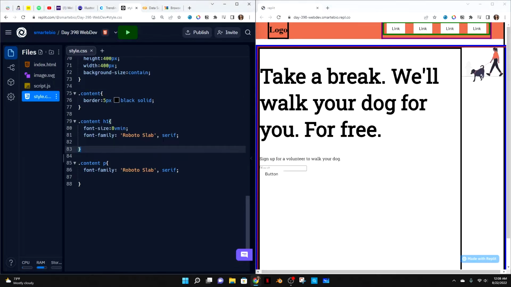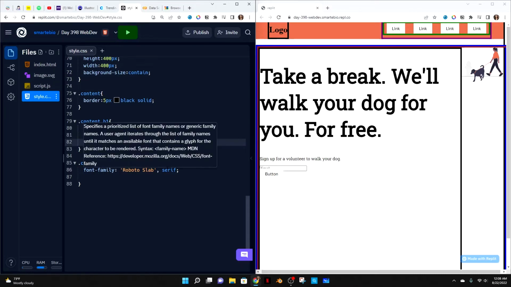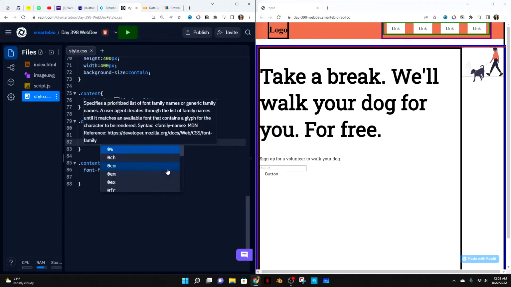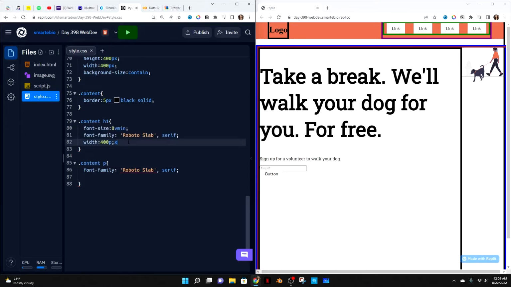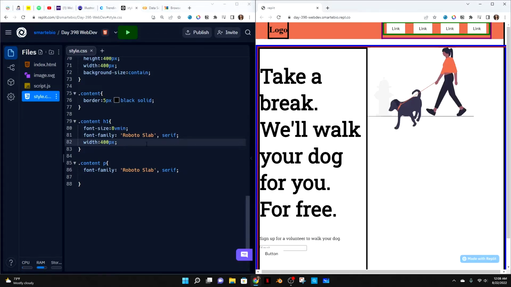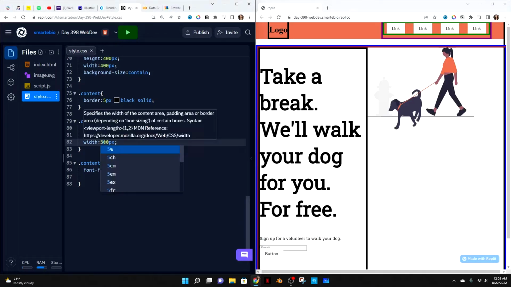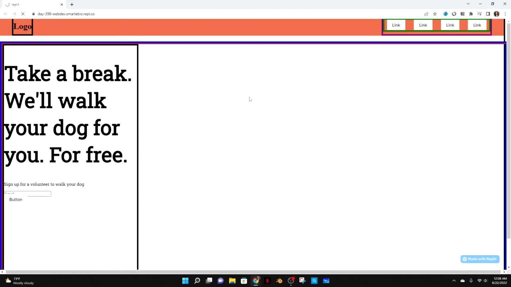All right, and then I'll give the width for an H1 of like 400 pixels and see what that looks like. All right, maybe do 500 pixels. Let me see what it looks like here. And at the same time, I want it to be at the center, so let me do that real quick.